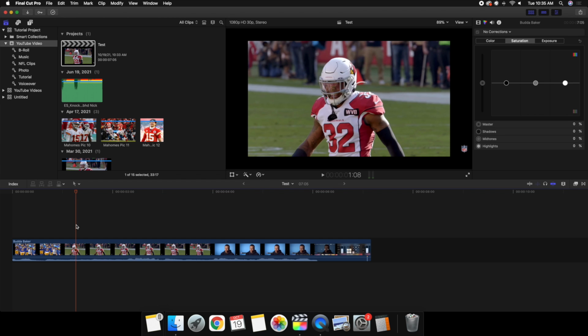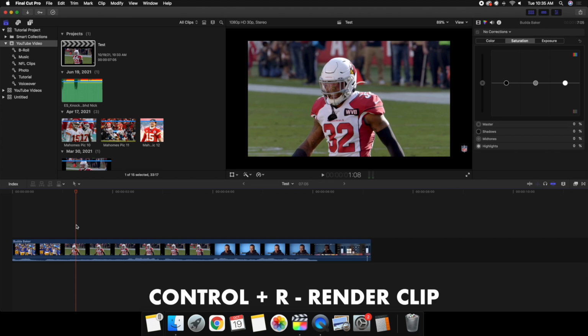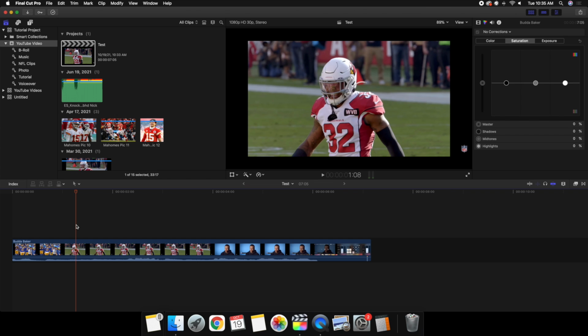Another thing you can do too is if you want to render an individual clip. So let's say a clip is having a hard time rendering, click on Control R to render it, just in case a clip is having a hard time rendering.